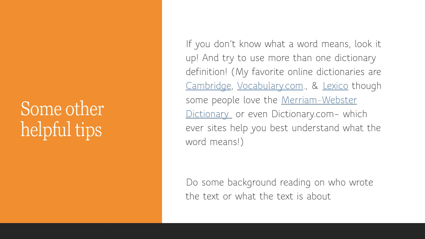I also recommend looking up words in the dictionary when you don't know what they mean or when you're unsure what they mean. I also encourage checking out multiple dictionary definitions. Additionally, it may help a lot to do some background research on the author of a text as well as what the text is about.